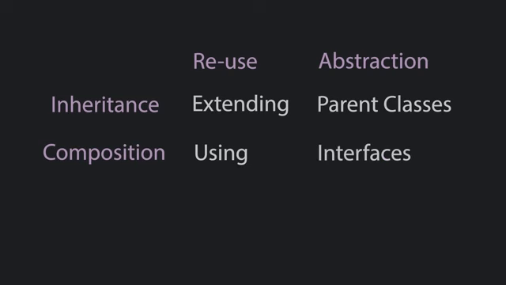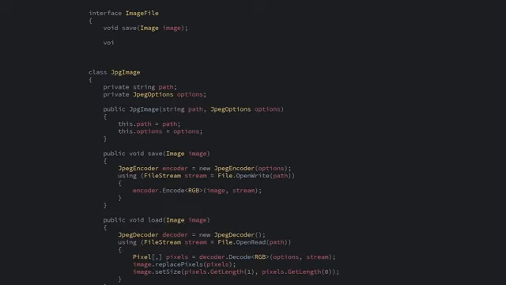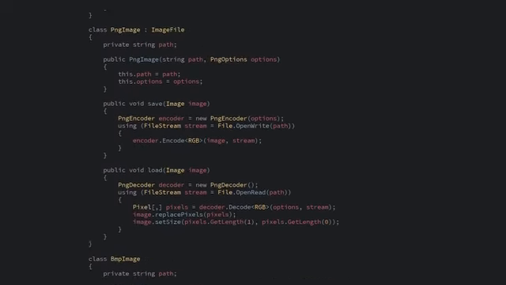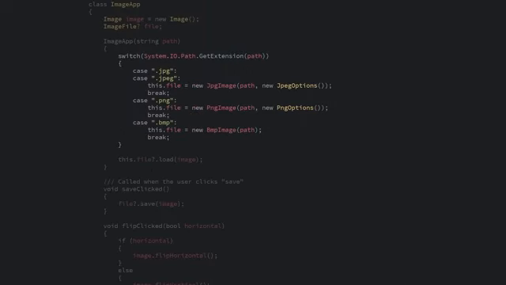Instead of a full parent class with all its variables and methods, an interface simply describes the contract of what an object can do. In this case, we'll create an interface called ImageFile, which represents the operations an ImageFile can do: load and save. Now, like before, we save a reference to one of our implementations, but now through the interface. And when the user clicks save, we call save on whatever type was created.